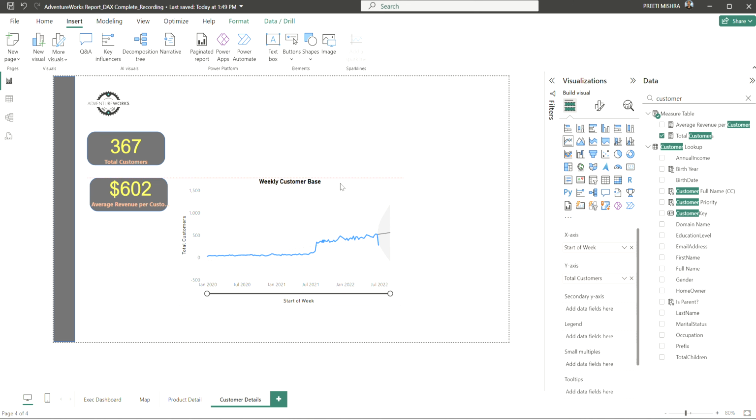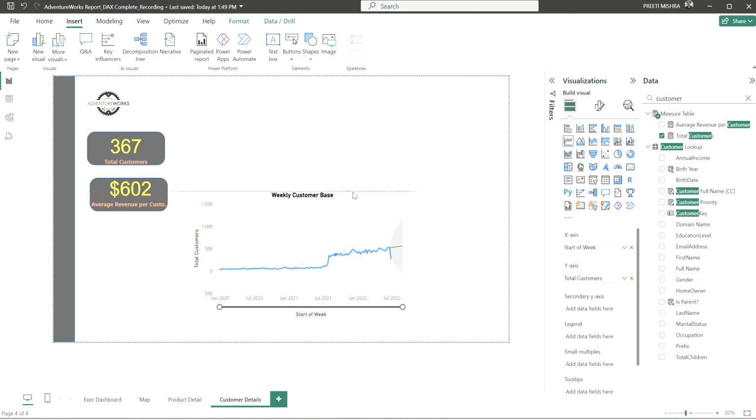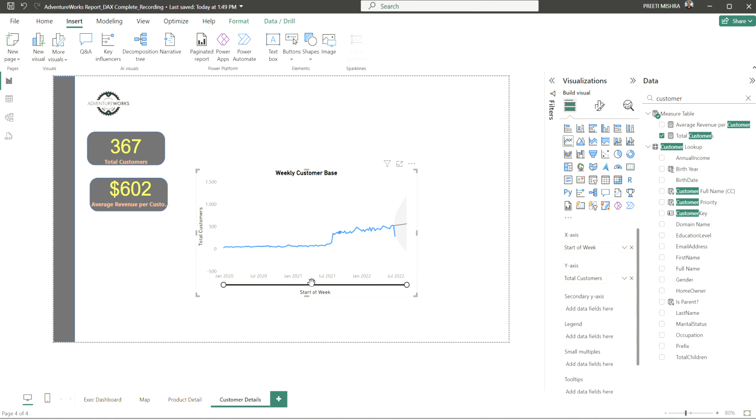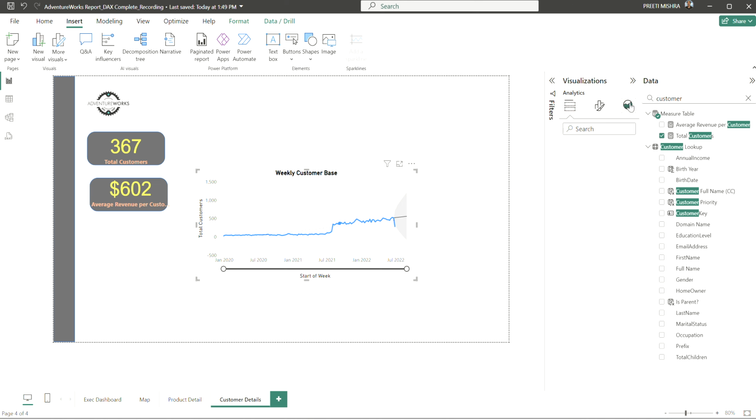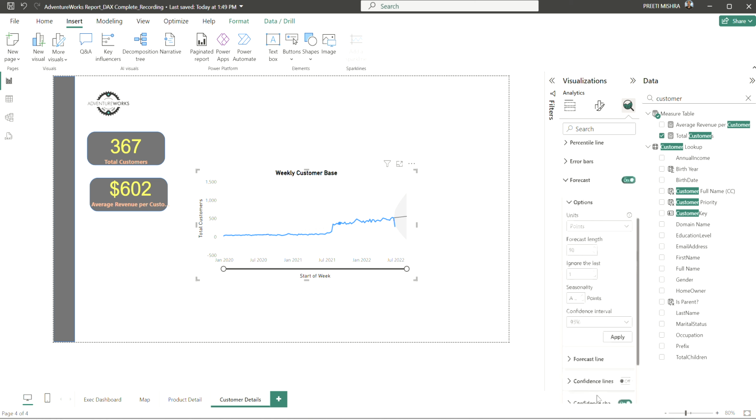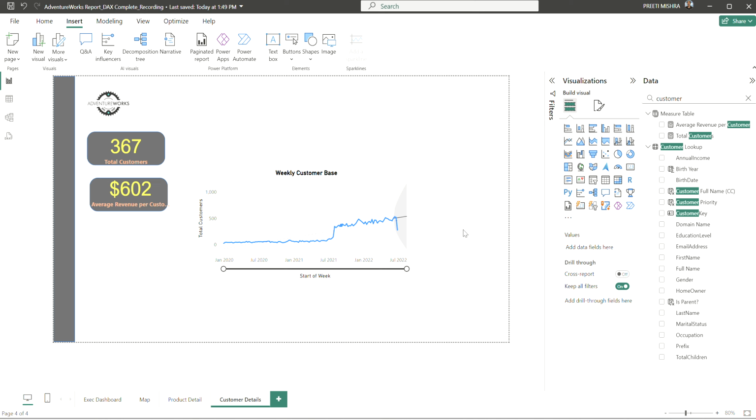Let us put it at a proper place somewhere here. You can always resize the elements as per your visual requirements. I think there are two values which are outliers here. So under the forecast, I'm going to ignore the last two values. Try to ignore the last 2-3 values and have a look at the forecast. Okay, so that's it with the line charts, the trend line and the forecast.